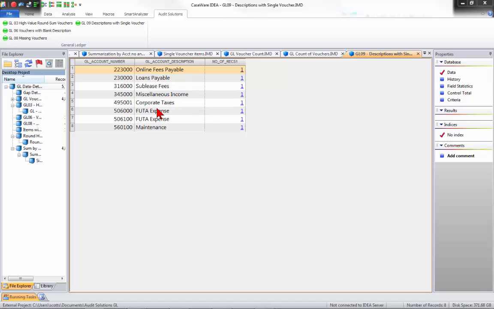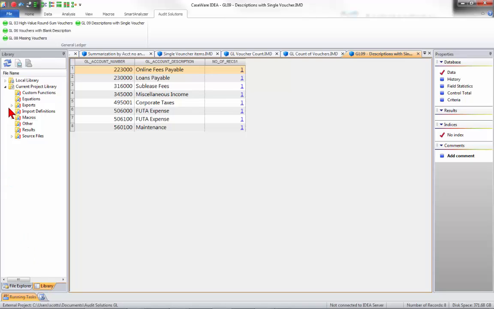Last thing I'm going to do is jump over here to my library. And if I look in the Exports folder, you'll see all of the Audit Solutions tests that we ran. The final step in each one of those scripts was to export that result to an Excel spreadsheet and put it into your working folder. These are just Excel spreadsheets that can be put in working papers or emailed to management at this time.